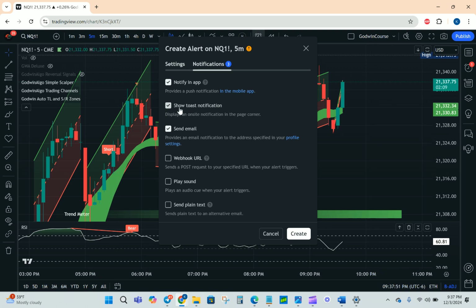This is something else. This is going to show me a toast notification, which is a little pop-up box that's going to come. It will send me an email, so it will go to whatever email you have in your TradingView profile settings. So it will email it to you as well. You can see I have it checked on all three, but you can check whatever you would like. If you have the app on your phone, the notification will come to your phone as well.